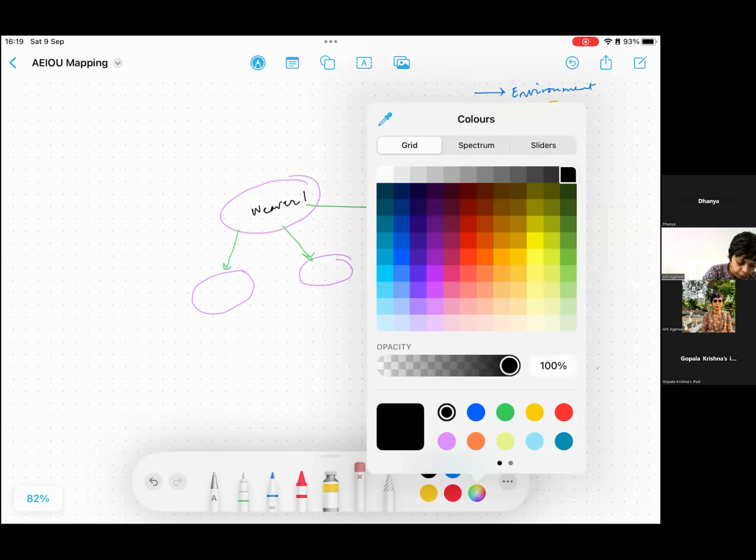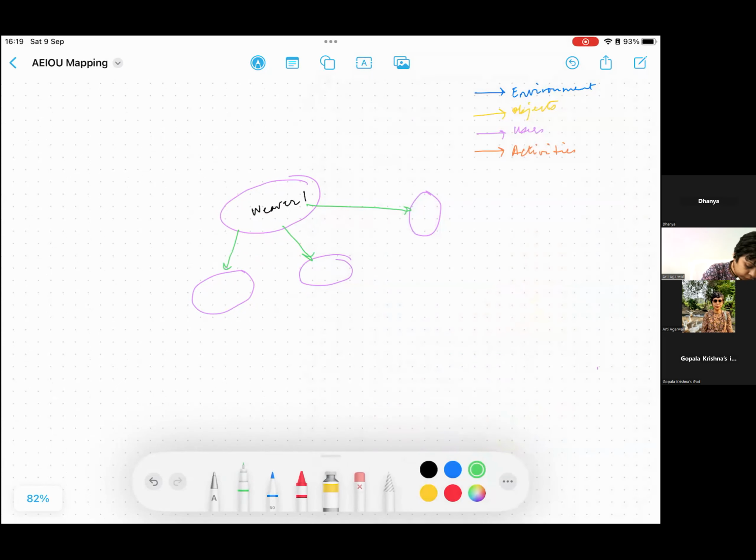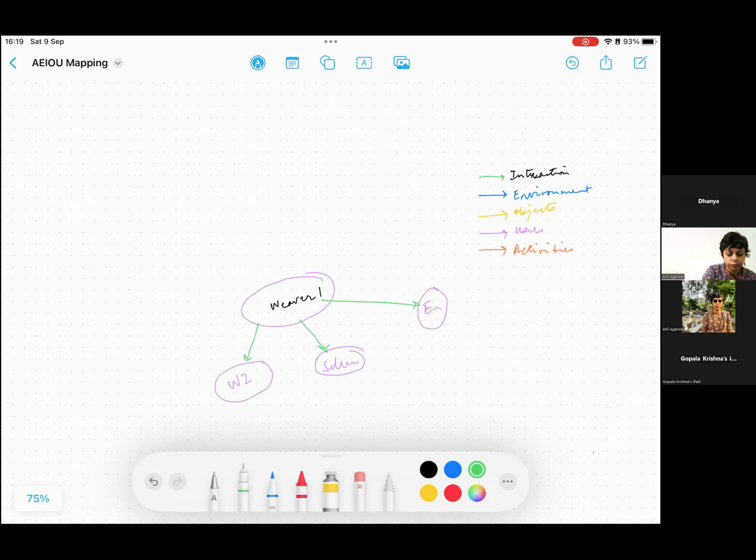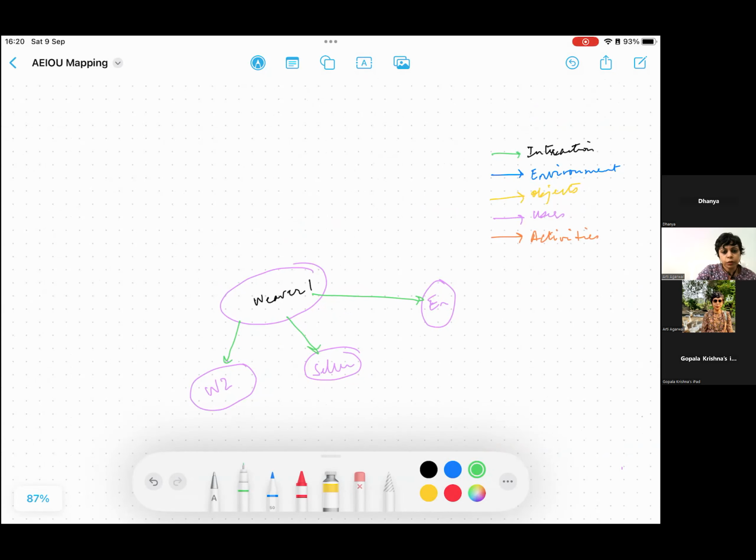This color thing is very confusing. So this is, say, viewer 2. This may be, say, seller. This may be, say, the entrepreneur. I'm putting it in short, but suppose these are the people he's interacting with, right? Now, these green arrows show that he's actually interacting with them. Is it clear so far, or is it not making any sense at all? Yes, ma'am, it's clear.